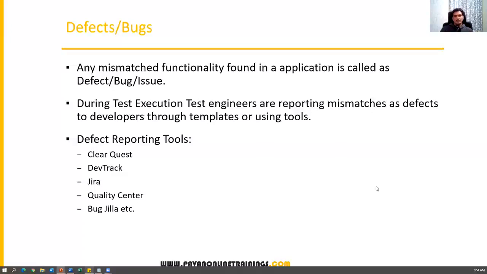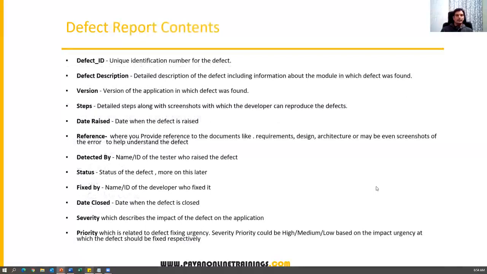Okay, so now defect report content. Just like a test case document, we also have a defect report. Whenever you report a defect to the developer, what are the different contents you have to specify? This is very important, and also an interview question. You have to specify detailed information, not only the defect ID, so the developer can easily understand where exactly the bug is and how we can fix it.